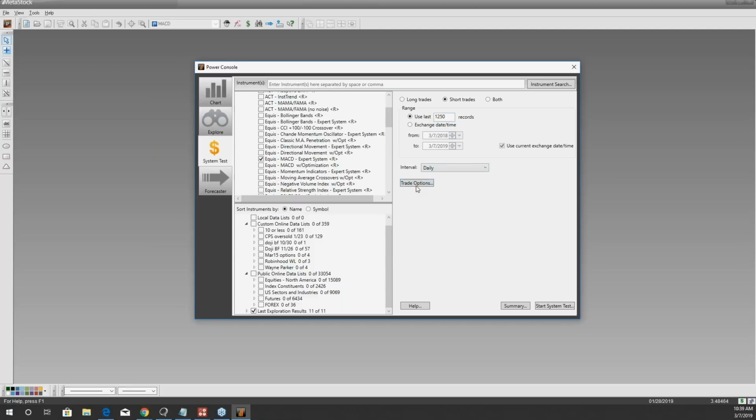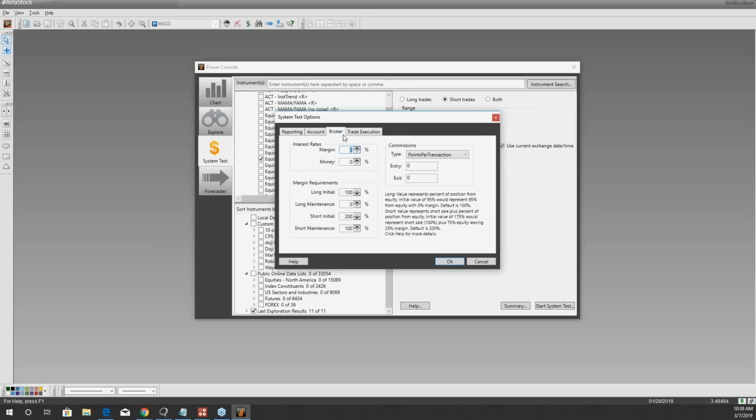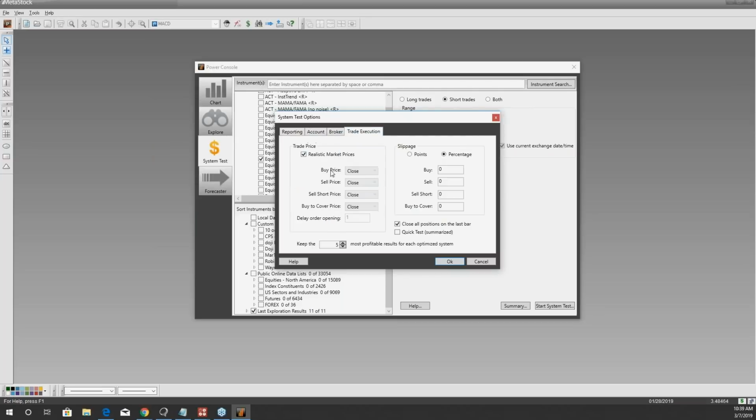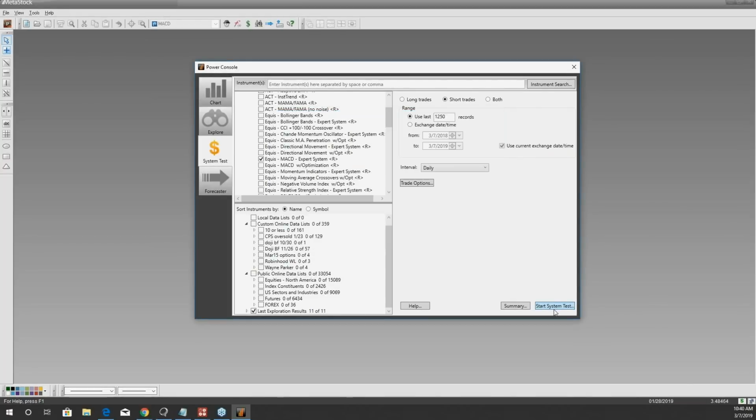And then there's also a button here that you'll notice that says trade options. If we click on that, there's a whole bunch of different things you can do to customize this system test. It's based on your account size, your broker, if there's any fees, commissions, the trade execution. So you can really customize these system tests to get a great report based on how you trade. But what we're going to do is a $100,000 trading portfolio, and we'll say we trade 20% of our portfolio every single trade. Those numbers might be off compared to what you do, but that's fine. We'll just do that. And we're going to click OK, and we're just going to start the system test.